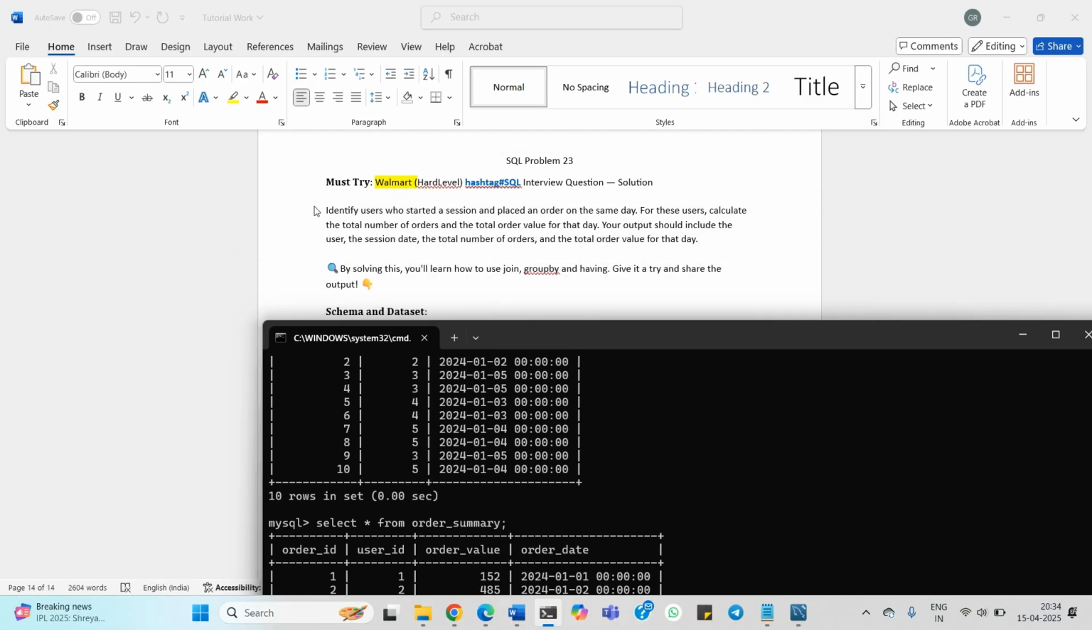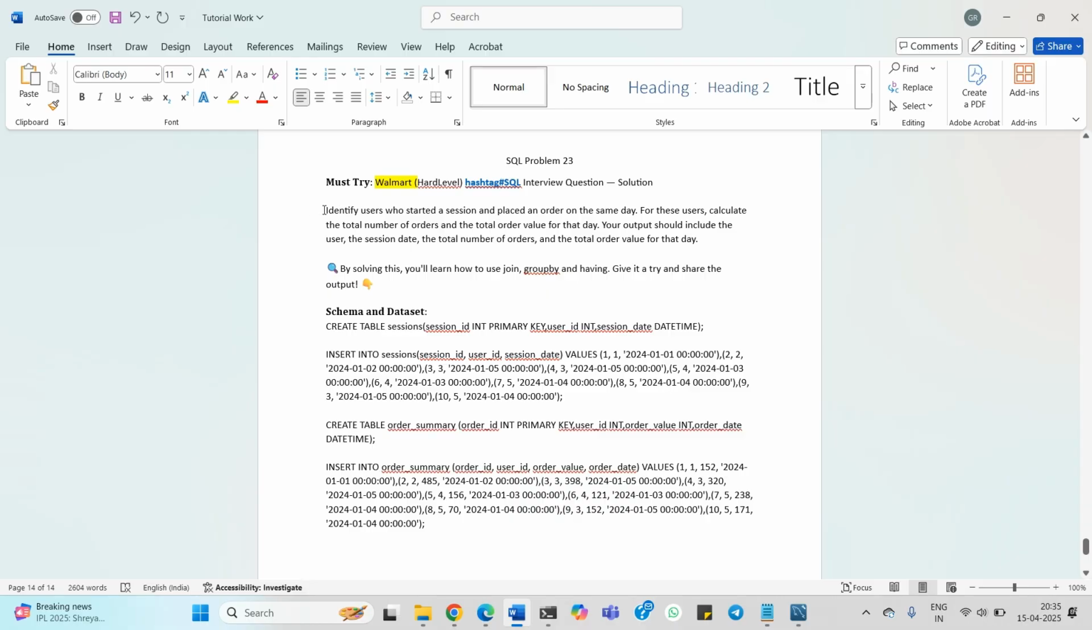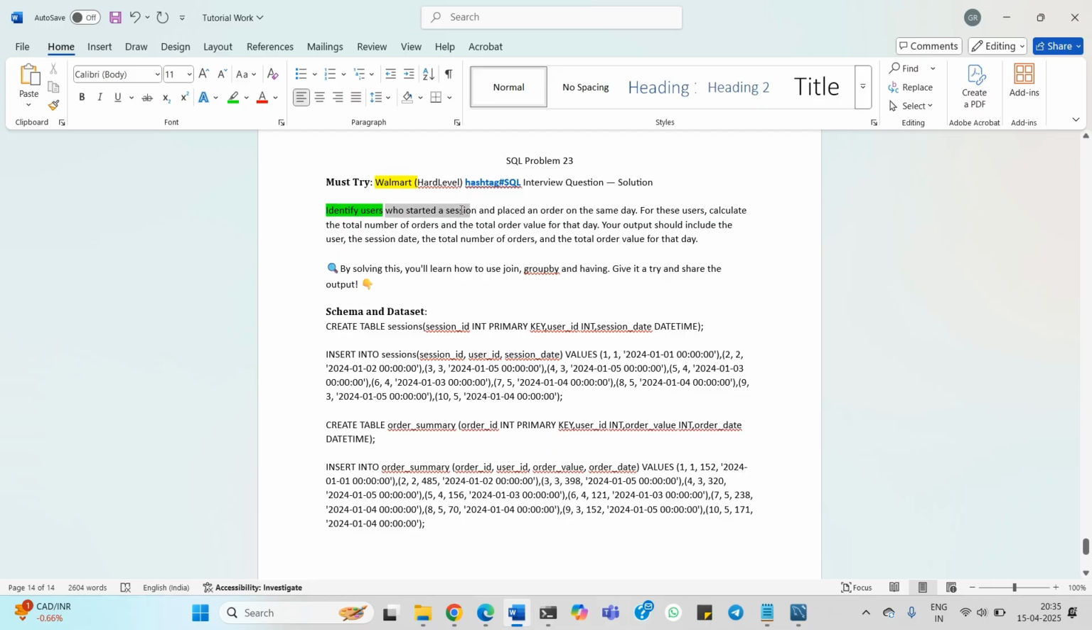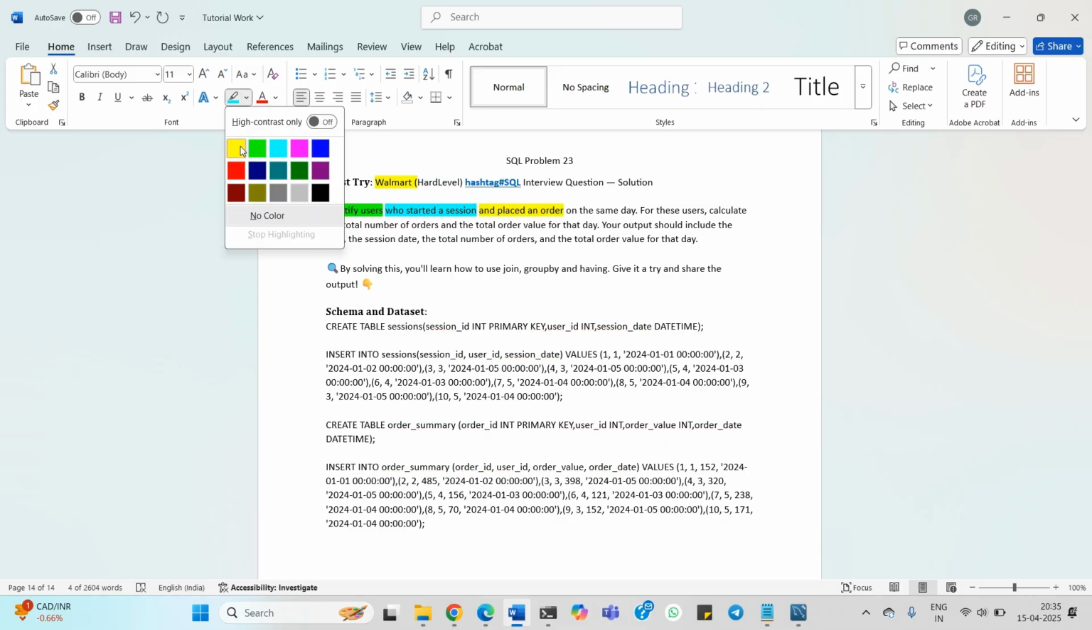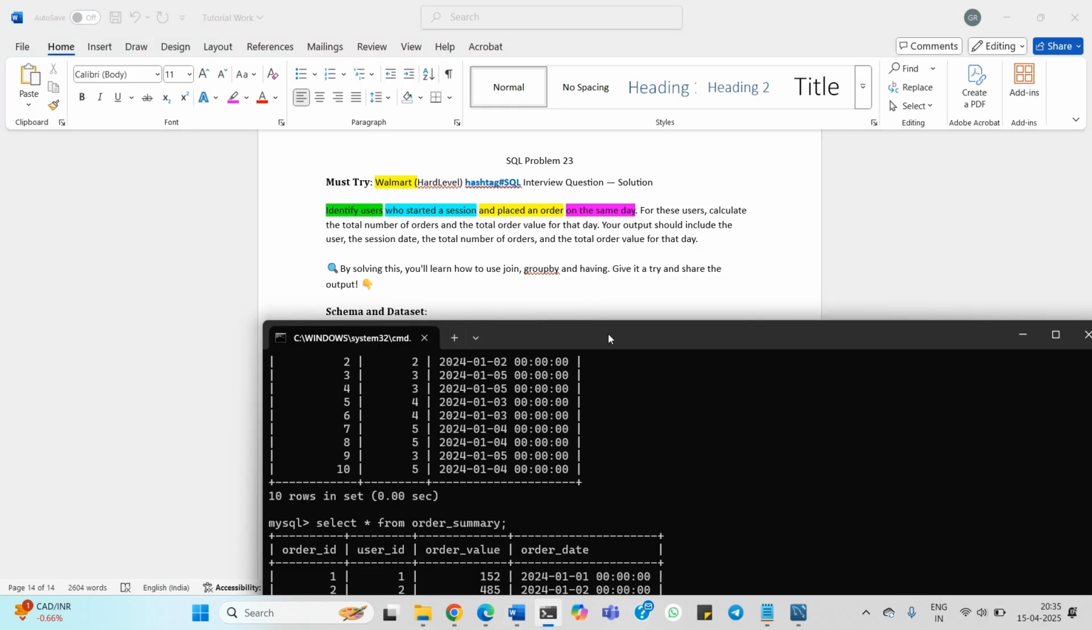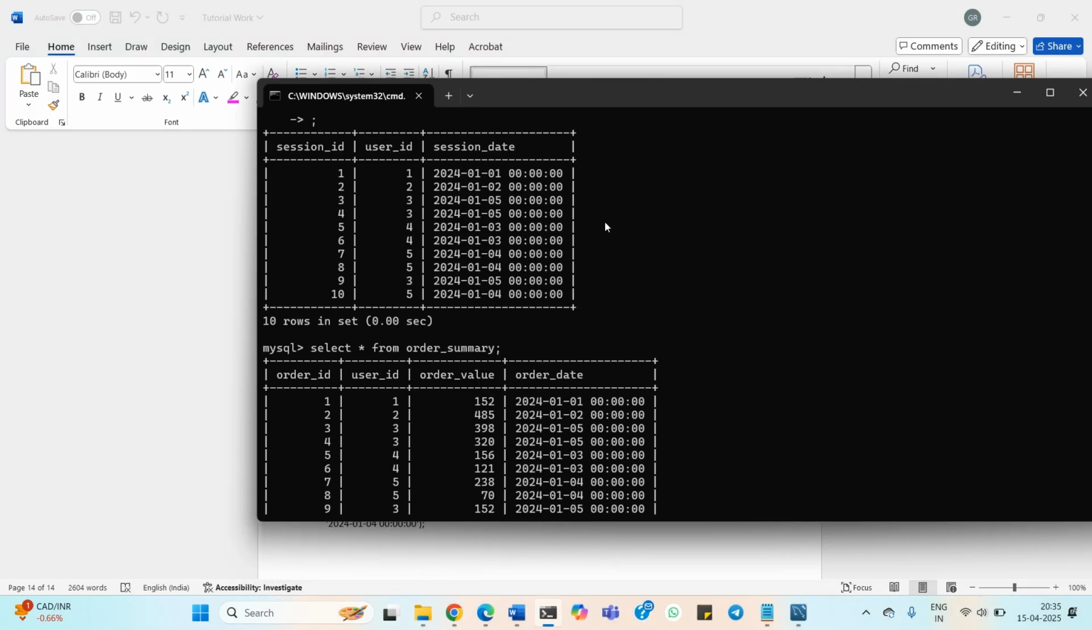In the question they ask us to identify users who started a session and placed an order, and after that they have said on the same day. The statement is divided into two parts, and we can start from this line of statement. The data set is Walmart delivered orders.